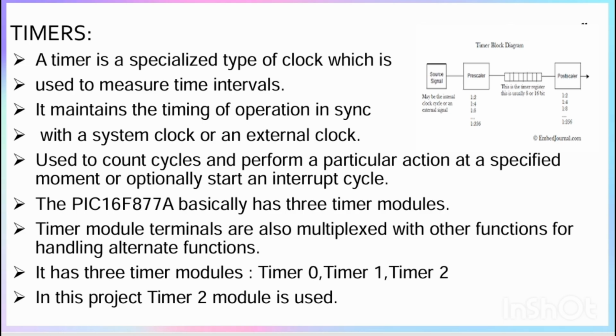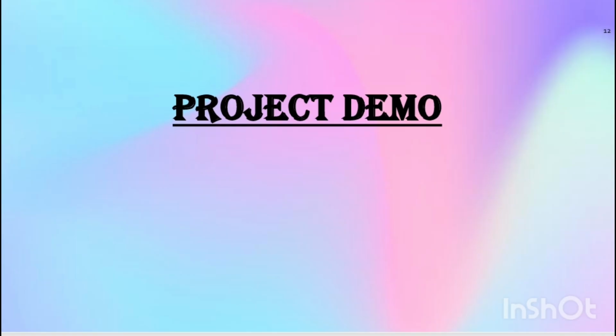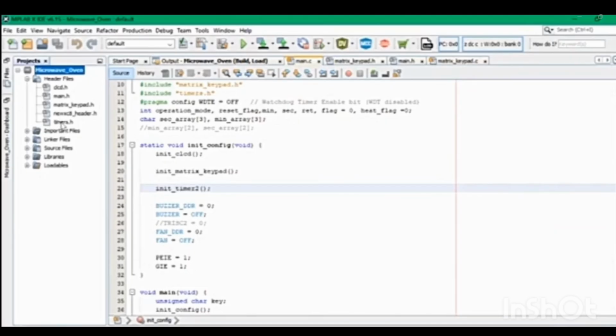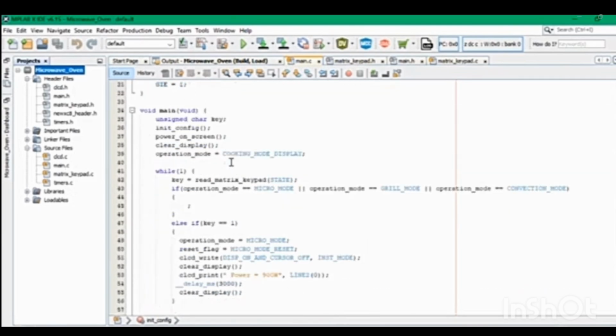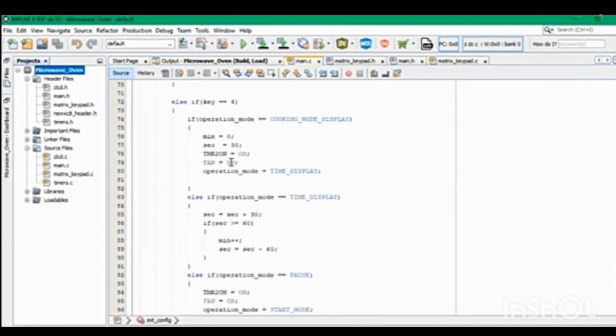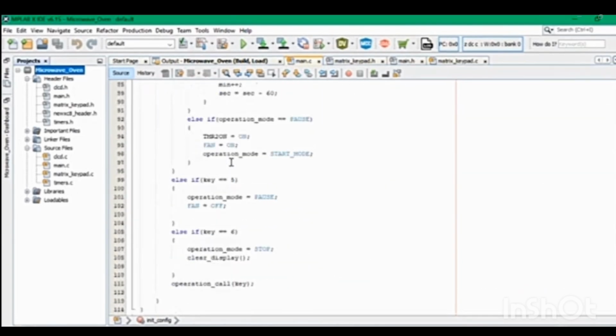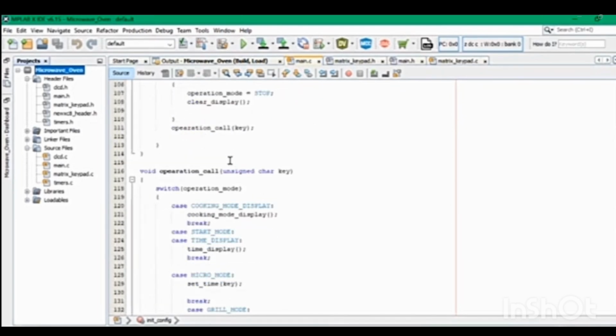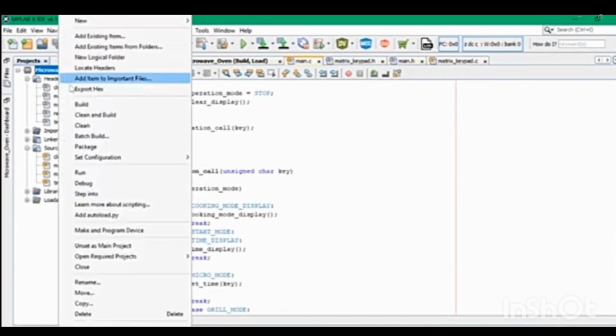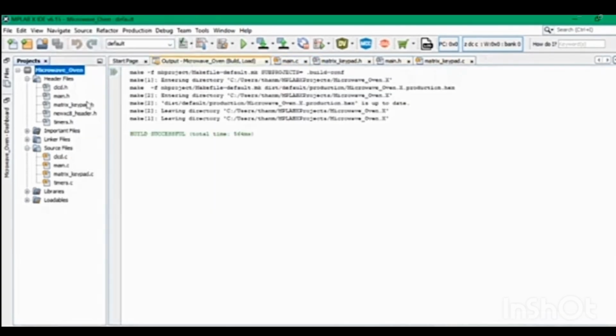Next, project demo. Let's start to implement the microwave oven project. As you see here, there are header files and source files. In that, main.c is there, main.h is there. So this is my whole code. In that I have defined timers, buzzers and all the peripherals that are required for my project. Now I build my project.